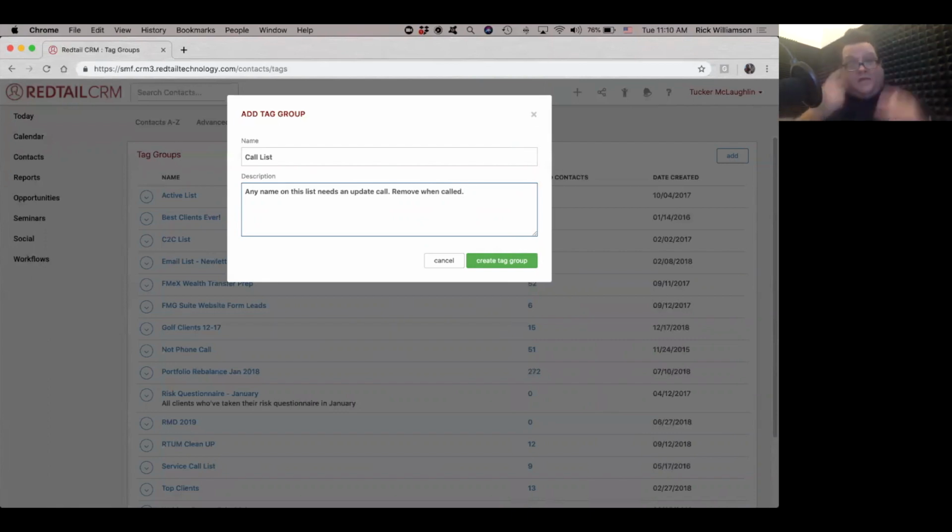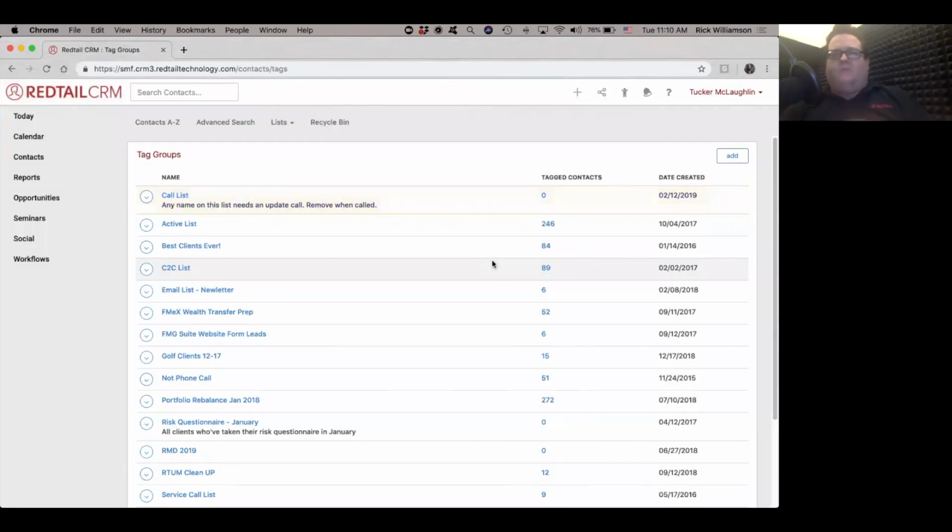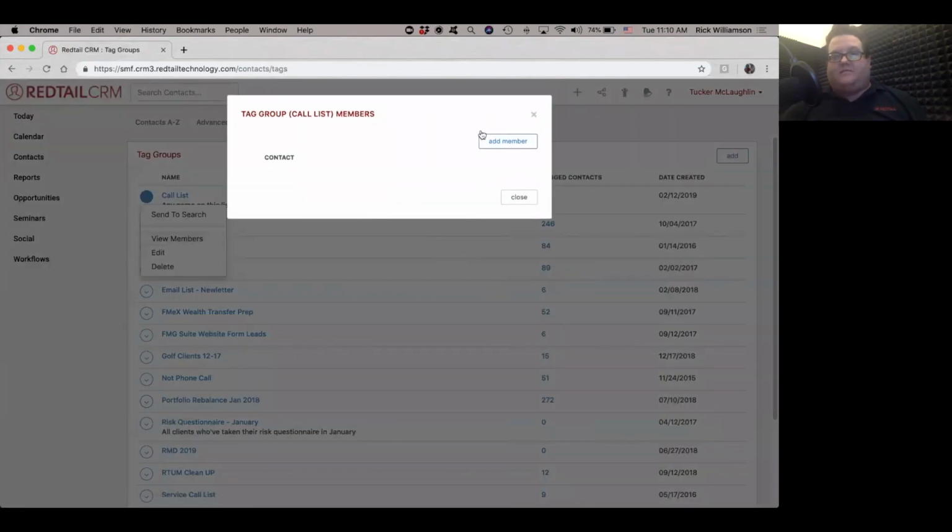This is one really good use for tag groups in that if you're an advisor with multiple support staff members and you need to just have these people reached out to, you can create a tag group and then manually add and remove contacts from that tag group. Now, one way to add contacts to a tag group is we can go in here and we can view members. We can click on the number. Either way, that is going to take us to our list of tag groups. And in order to add a member, we can do so right here.